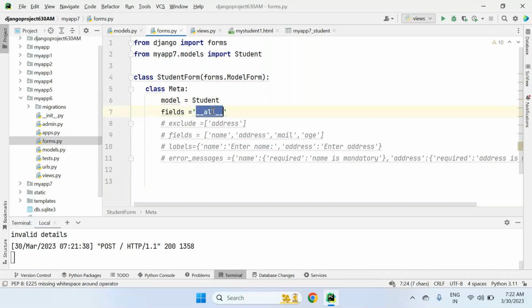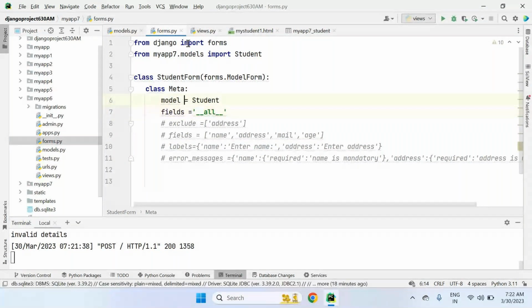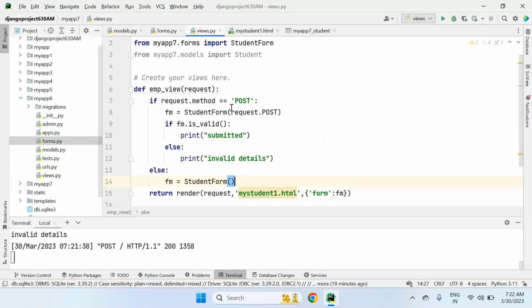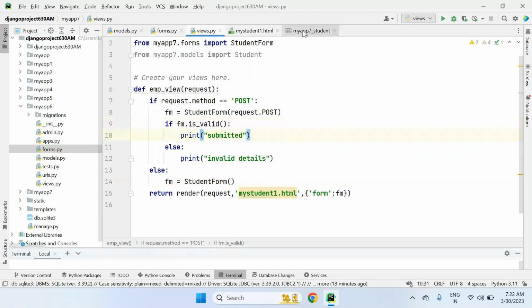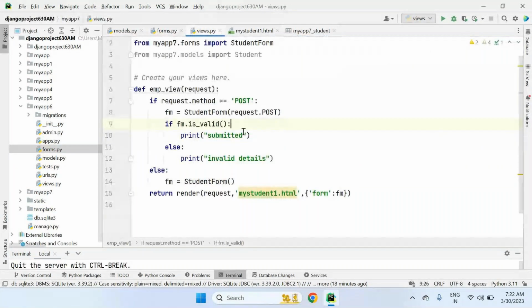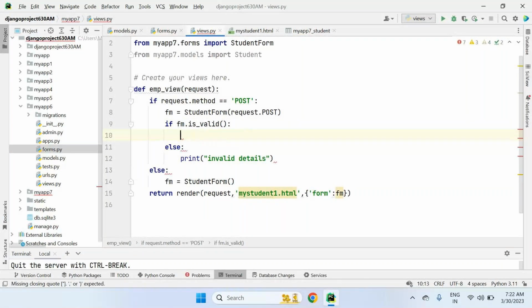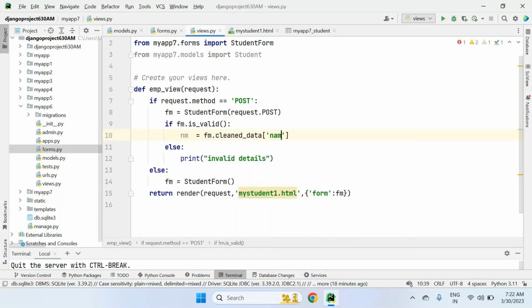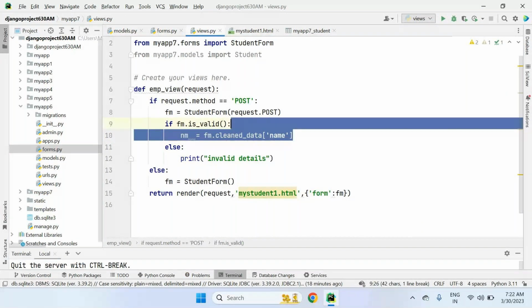But how to insert, I'll show you quickly. So for insertion purposes, same thing. Now you can see how, through model forms, to insert the data into this table. Right now there is no data. Quickly I will show the insertion. Insertion means here I'm collecting the data from the form. Suppose nm equals nm, in the sense name. Name I'm collecting from where? fm.cleaned_data of name. So let's copy this and paste it multiple times.